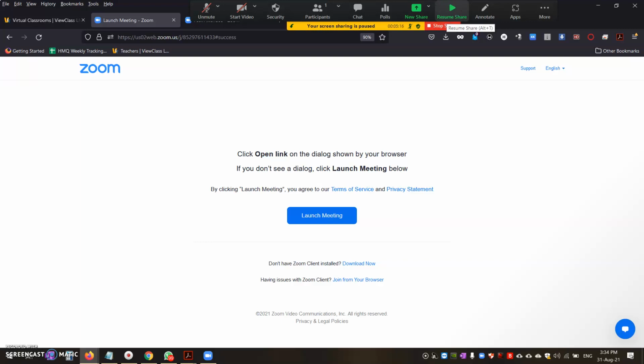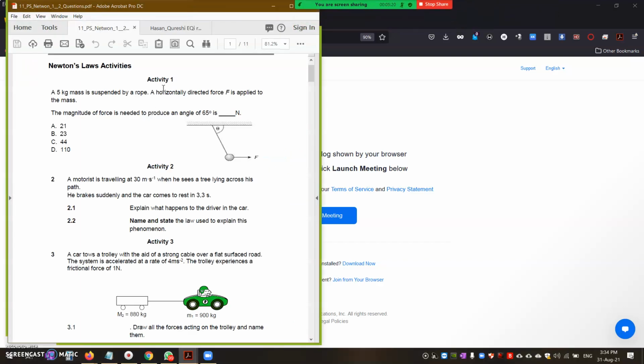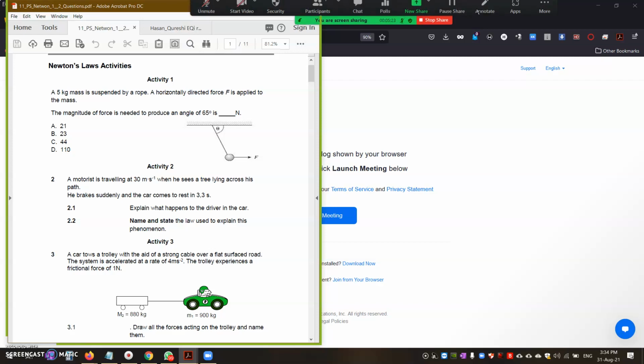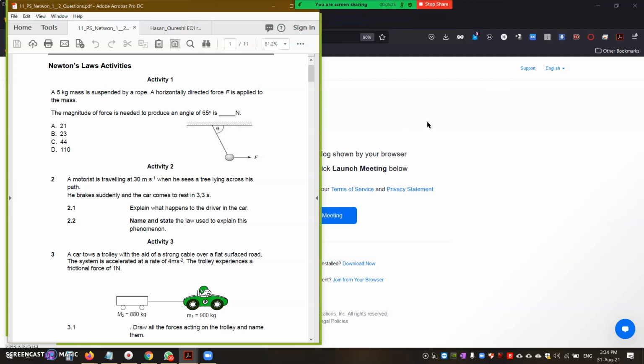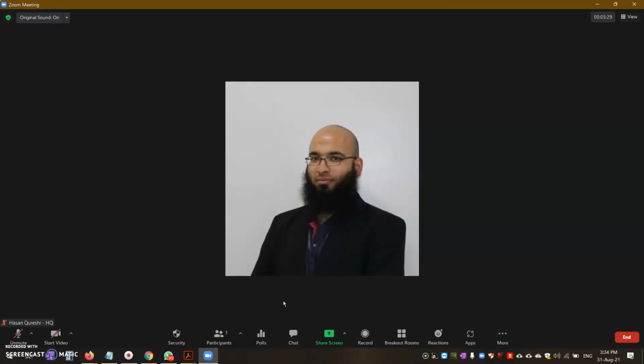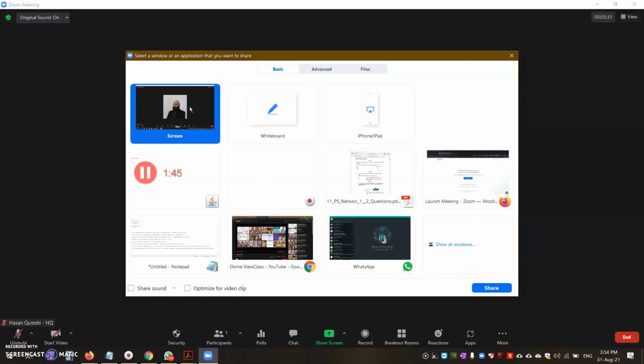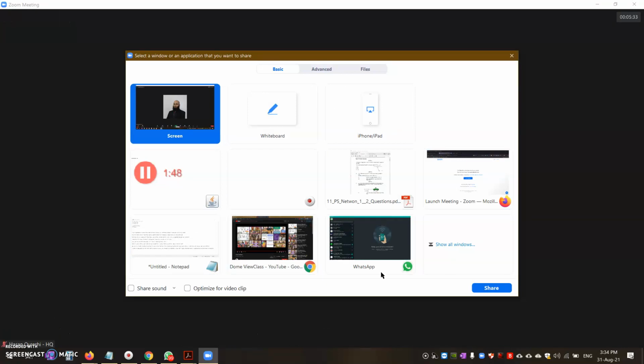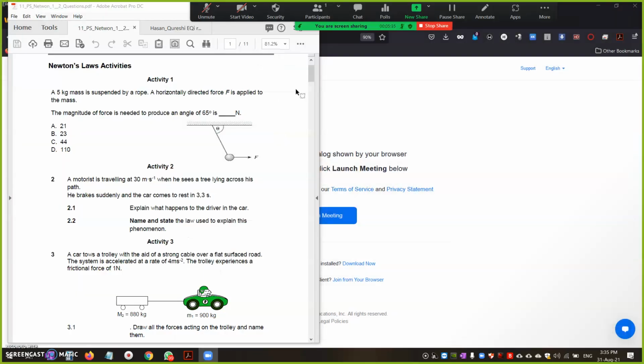You can see that there's a resume share button here. So if I click on resume share, the document will open up. If I want to share the rest of the screen, I simply click on stop share, and then I click on share, and then I click on share screen. So everything that is open on my screen can be visible to my learners.